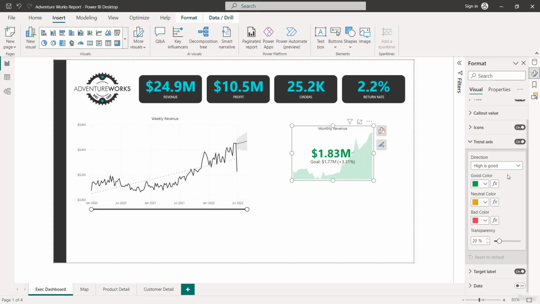Which is true for things like revenue, profit, and orders. But what about returns or return rates? That's a bad thing. We want to see those numbers go down. So direction gives us the option to do that and say, hey, you know what? We actually want this trend to be going in the opposite direction. Really handy feature here for these KPI visuals.